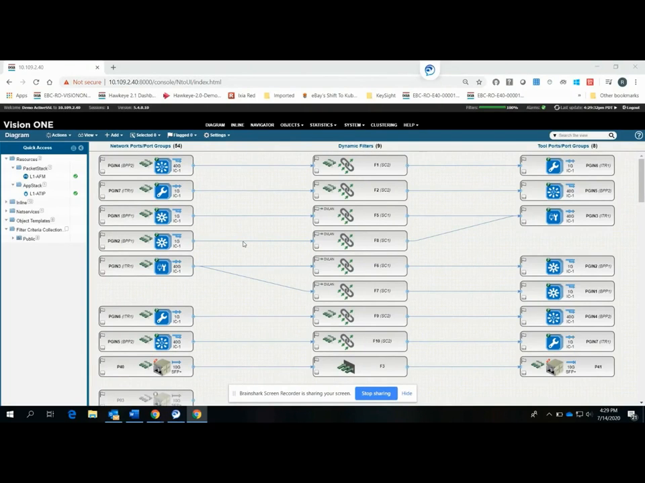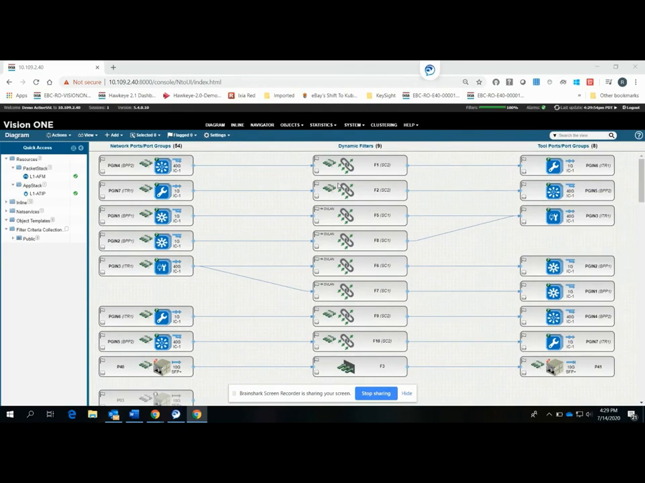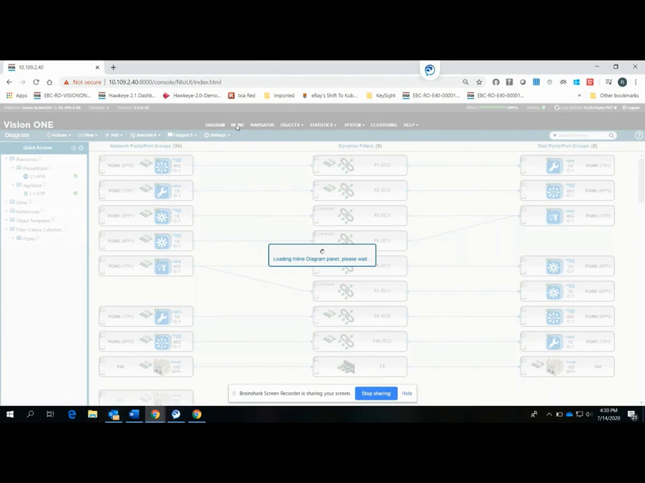So we're going to start off here from the Vision One diagram screen. You can see all the connections for network ports going through dynamic filters and then out to tool ports. And in this case, you can actually see there's a tool chain. So there's actually an inline configuration. So I'm going to click on the inline diagram, and we're going to take a closer look at this diagram.